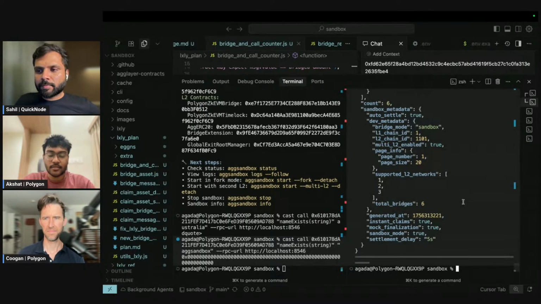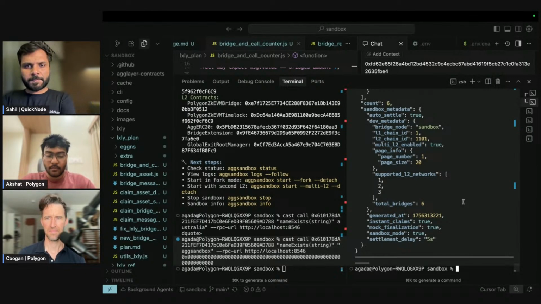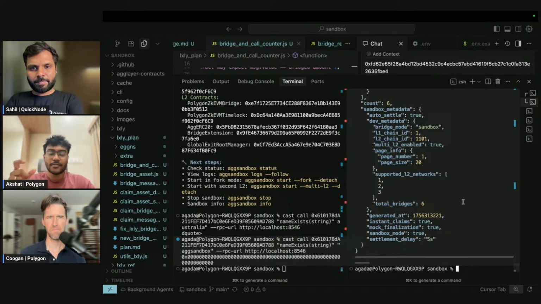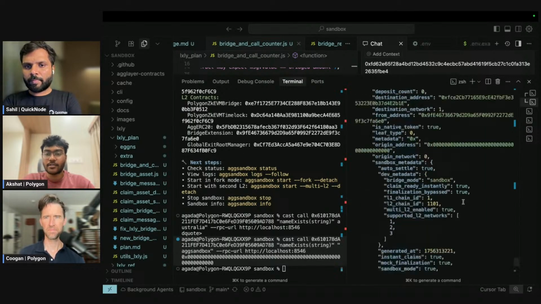You might ask why six. I was recently told that the bridge call handles two things: bridge asset and bridge message. So those are counted as two separate transactions. I tested out two transactions before, which makes four, and then the two others are the newest bridge asset and bridge message.